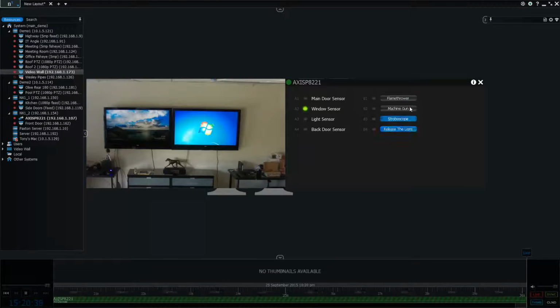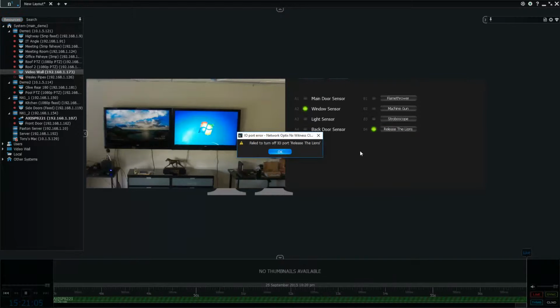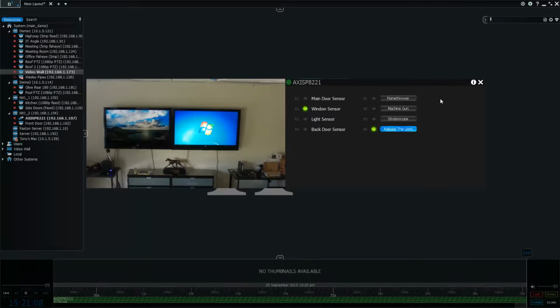For the outputs, I get little buttons, and I can use these buttons to manually trigger those outputs. So if I wanted to, launch the flamethrower, there you go, launch the flamethrower, or shoot the machine gun, right? Maybe if there's a party going on, I launch the strobe, or my favorite is just release the lions and go after everybody. So that's how the Axis I/O works. It's really simple. It's automatically discovered. It's a really clean way of doing it, and it's also interactive.